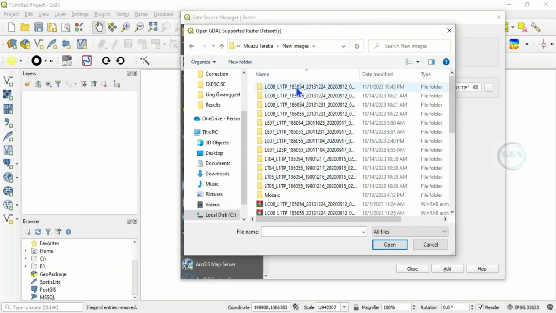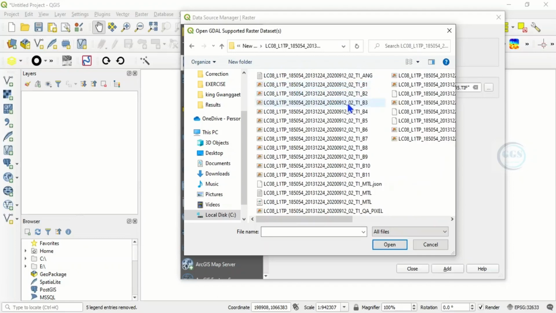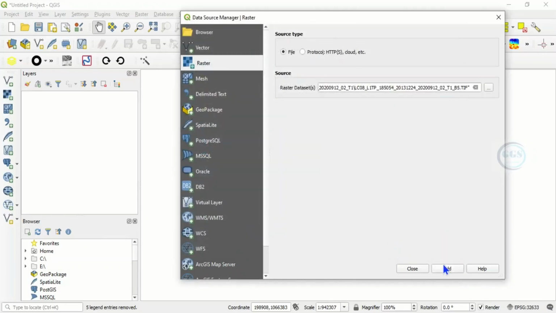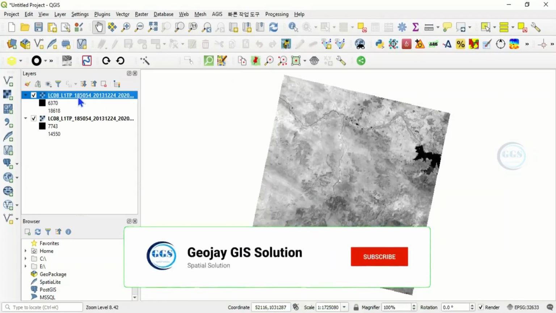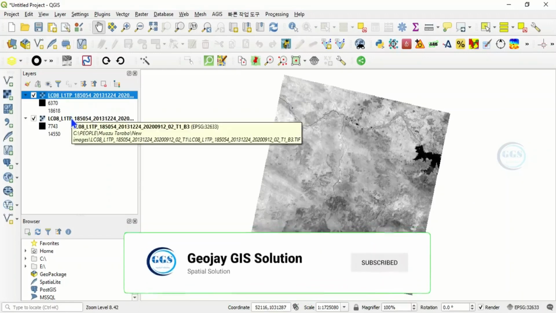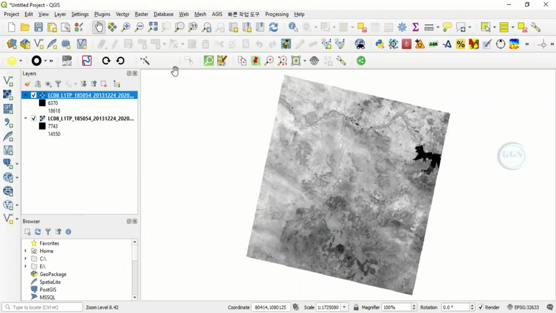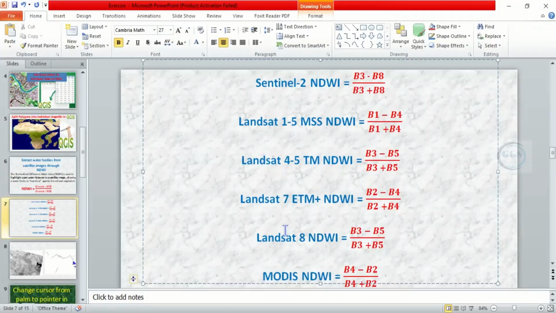I want to use this Landsat 8. And we said that in Landsat 8, band 3 and band 5 are what we are going to use. Click on open and click on add data. Click on close. So I have band 5 and this is band 3. To do it, remember the formula that in Landsat 8 NDWI is equal to band 3 minus band 5 all over band 3 plus band 5.